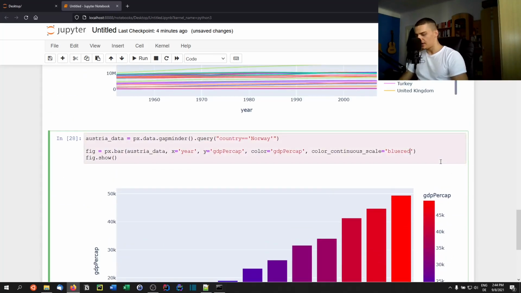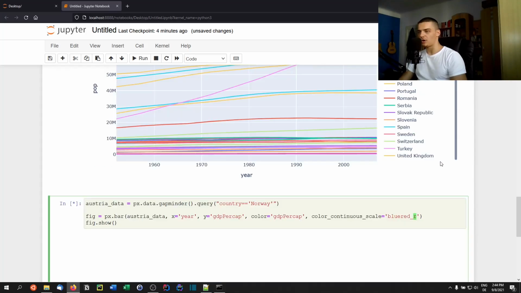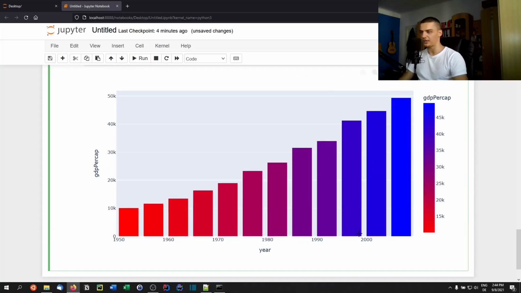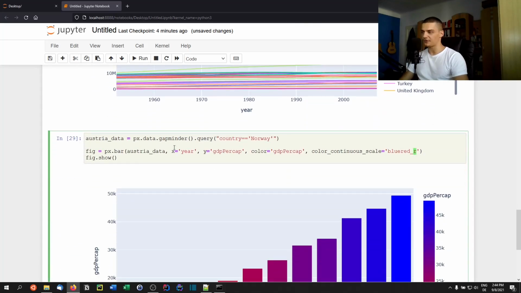You can also reverse that by adding _R, and then you have blue being high and red being low. So you can play around with the different color schemes.